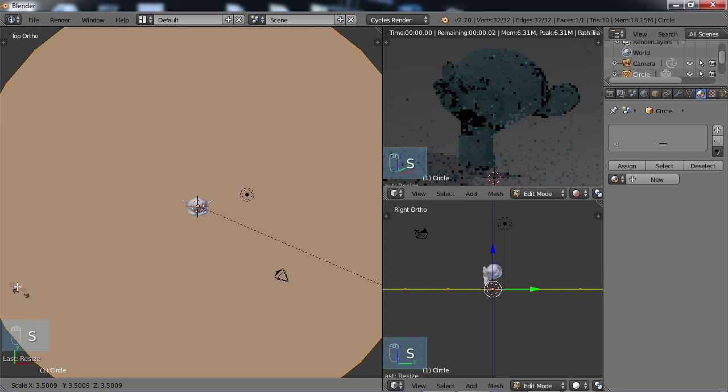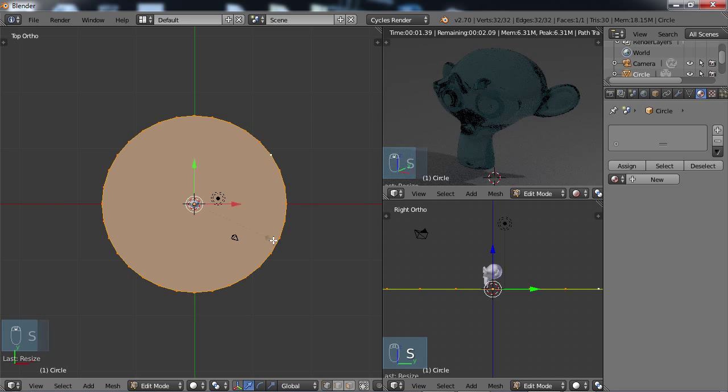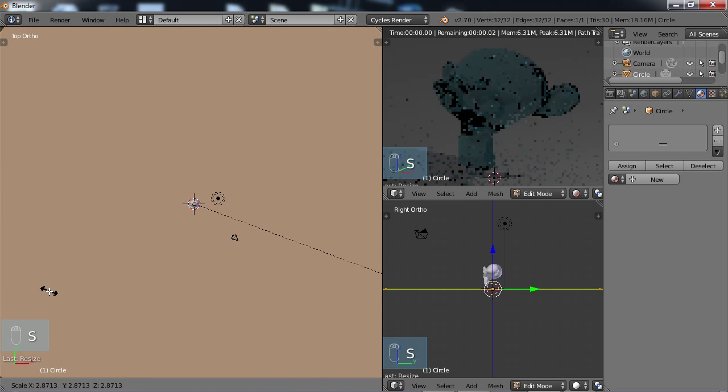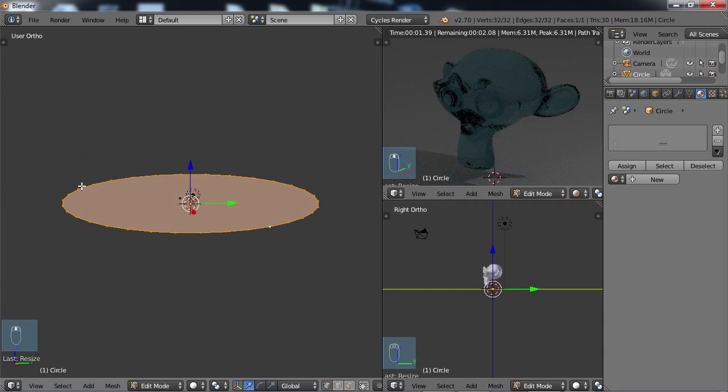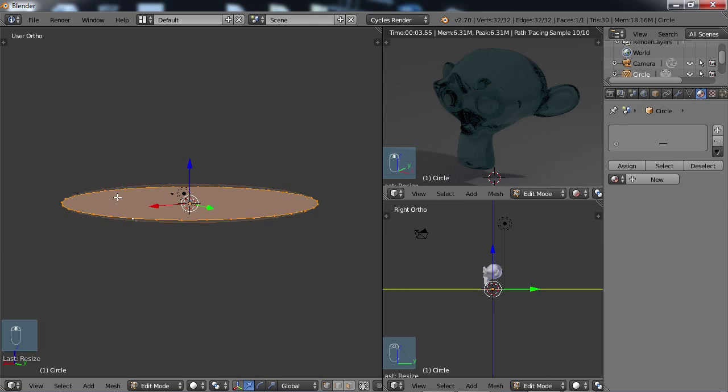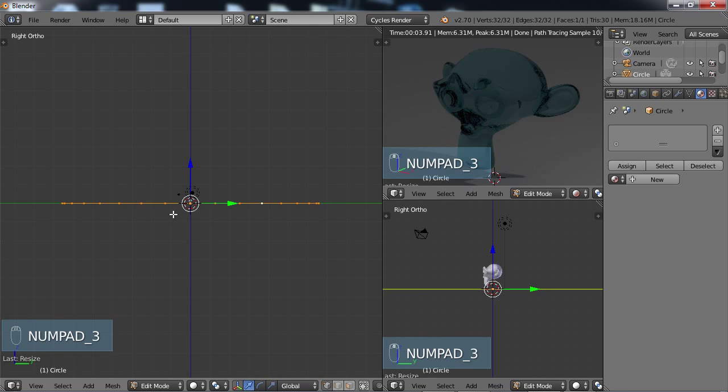And make this quite large. And you'll notice in the new Blender, when you scale out something, it crosses your window like this, so you don't have to worry about continuing to scale and scale and scale, which is kind of a nice feature that they added. So that's quite large. I'm going to go to 3, which is a side view here, right view.